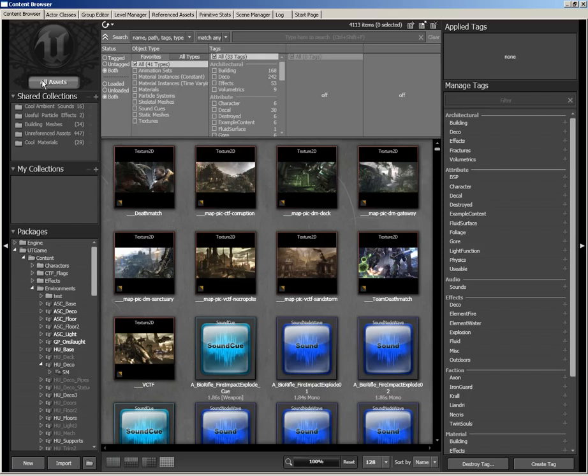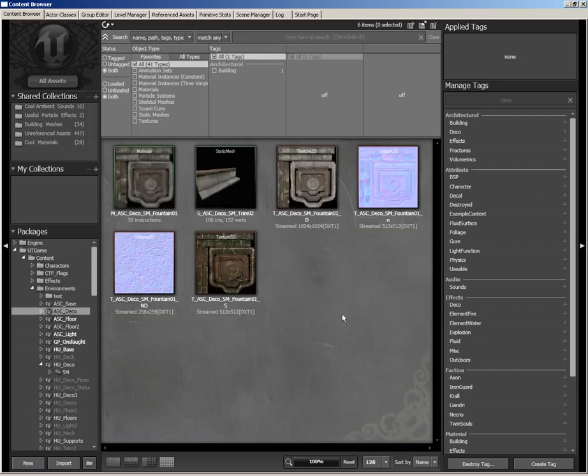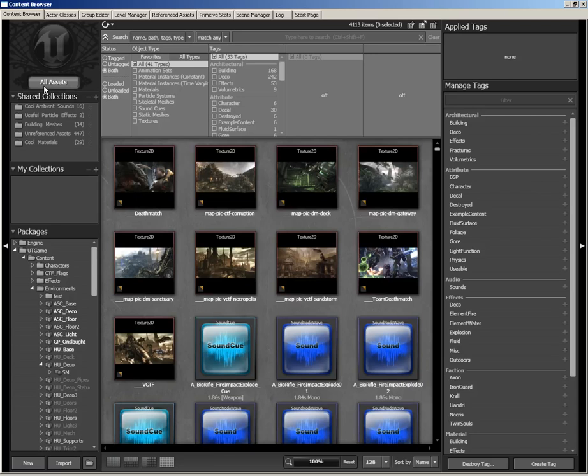Now, starting at the very top, we have the All Assets button. Really, this is kind of like a reset button for the source panel. So if I've already positioned myself inside of a particular package, if I click All Assets, that jumps me all the way back out to the top level with all of the assets available within UDK. Very, very straightforward. Moving down from here, we have two collection sections.